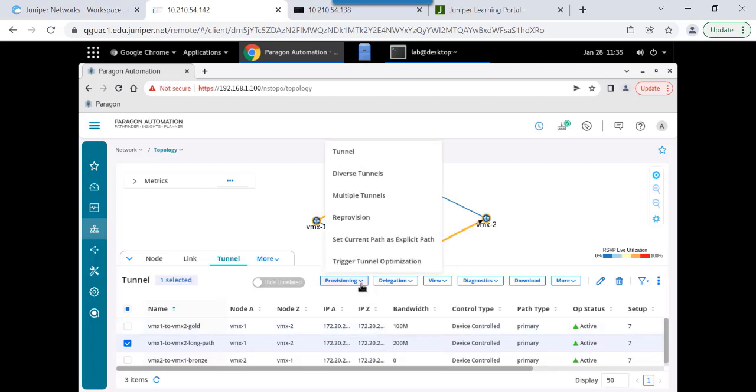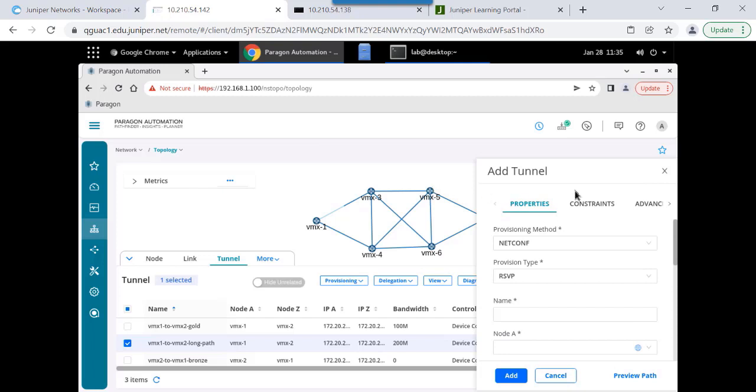It's fun to provision a tunnel. There's a provision option, and I'm just going to provision a very simple tunnel between a pair of nodes. You can provision using NETCONF or PCEP. We'll provision using PCEP in this case because I have configured nodes for that. We can use RSVP or segment routing to signal the label switch path on the network. We'll give the tunnel a name like Learning Byte.